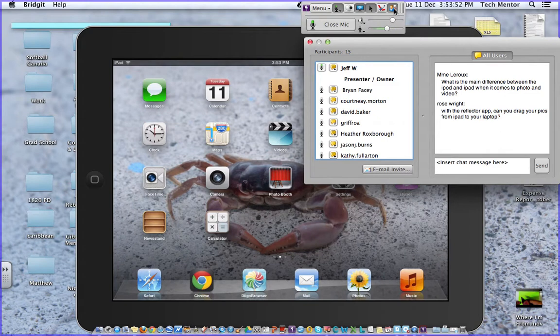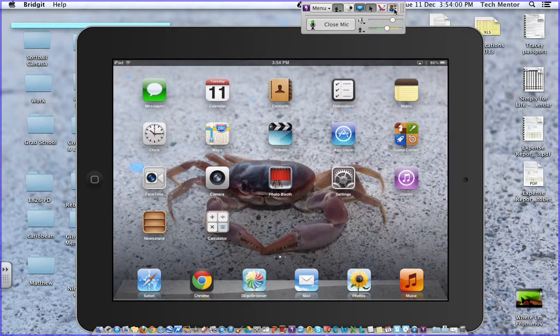with an application. So with the Reflector app, can I drag my pics from my iPad to your laptop? No, Rose. All the Reflector app does is allow you to see and broadcast what's on your iPad on your desktop computer.